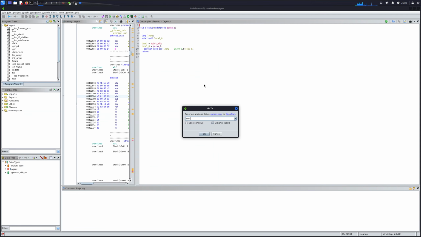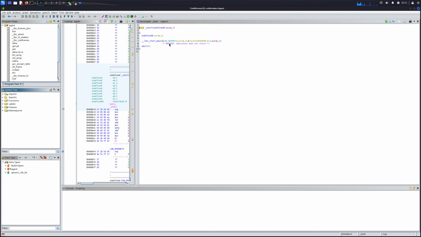So let's go back to entry because now our main is gone. If you're ever looking for main, it's usually the first function within entry. Not the first function, but the first parameter within the first function, because the first function will always be, or should always be, libc start main unless they modified it to be something custom.